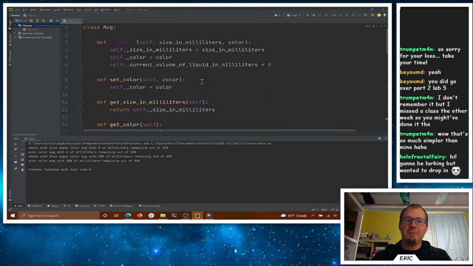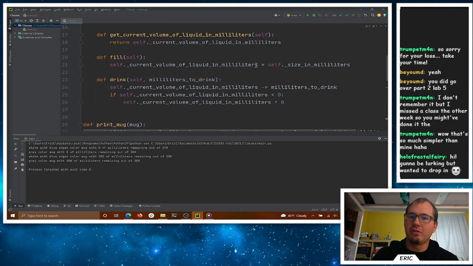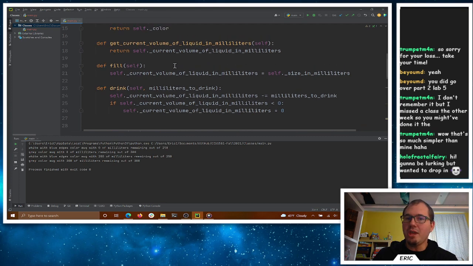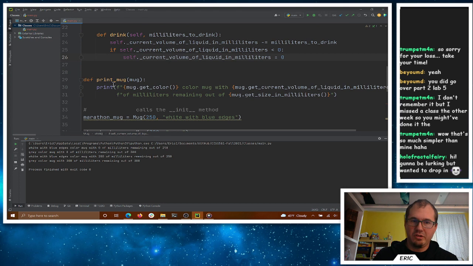So we've encapsulated all the details about a mug into a class. We've protected our attributes. We made sure that we're going to be in a valid state. So you cannot physically make this current volume of liquid in milliliters more than the max, and you can't make it less than 0. The only way you have public access to change it is by filling it, which sets it to max, and by drinking from it, which reduces it by no more than to 0. The code itself makes sure that you can't get to less than 0. It's impossible.